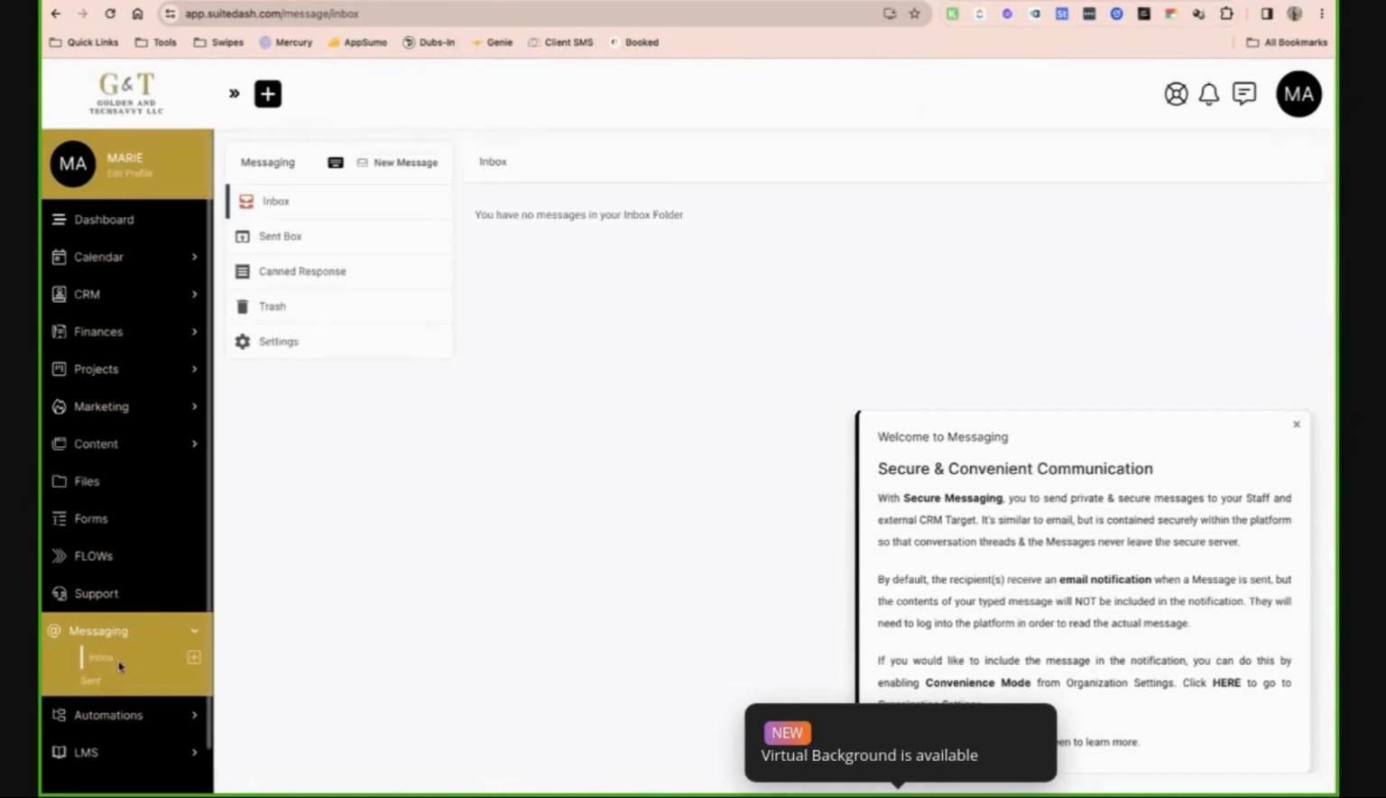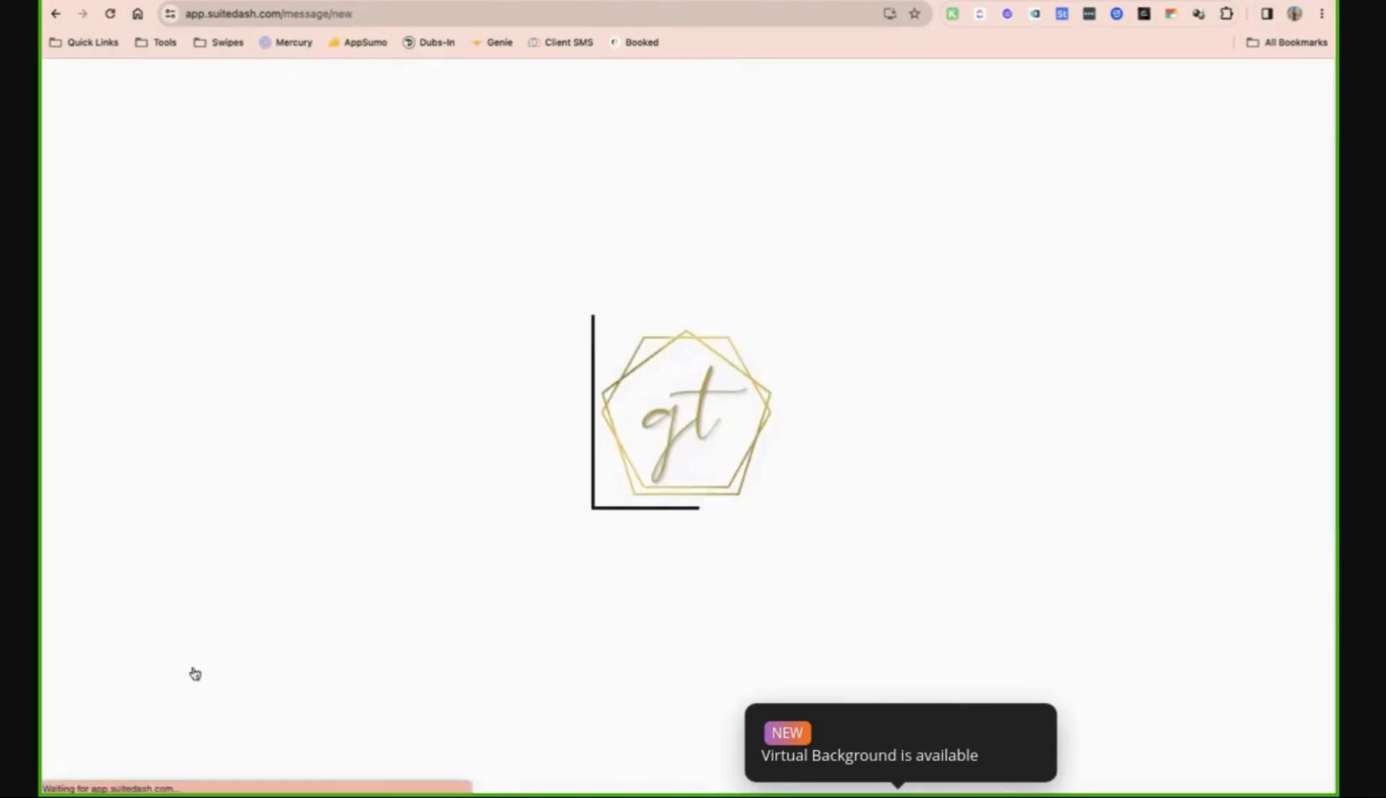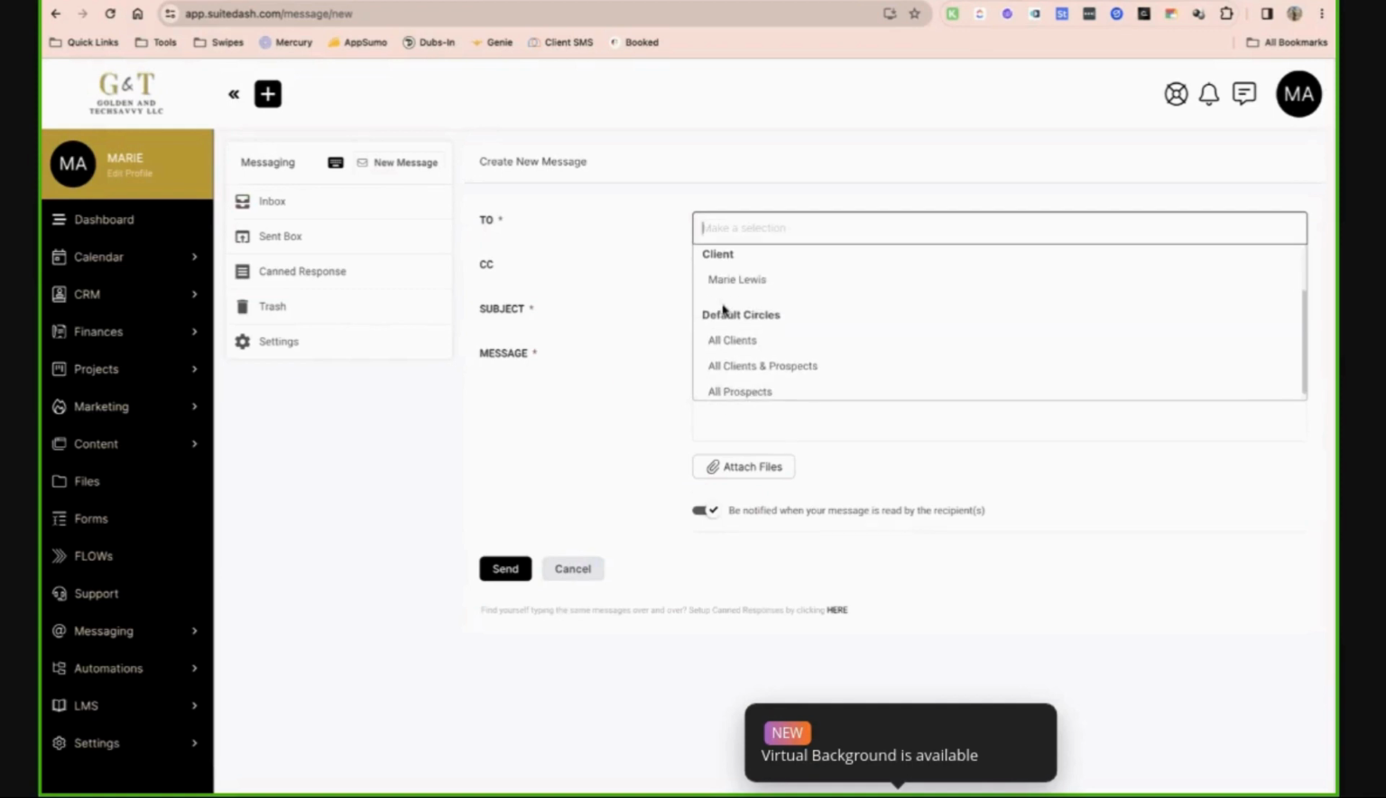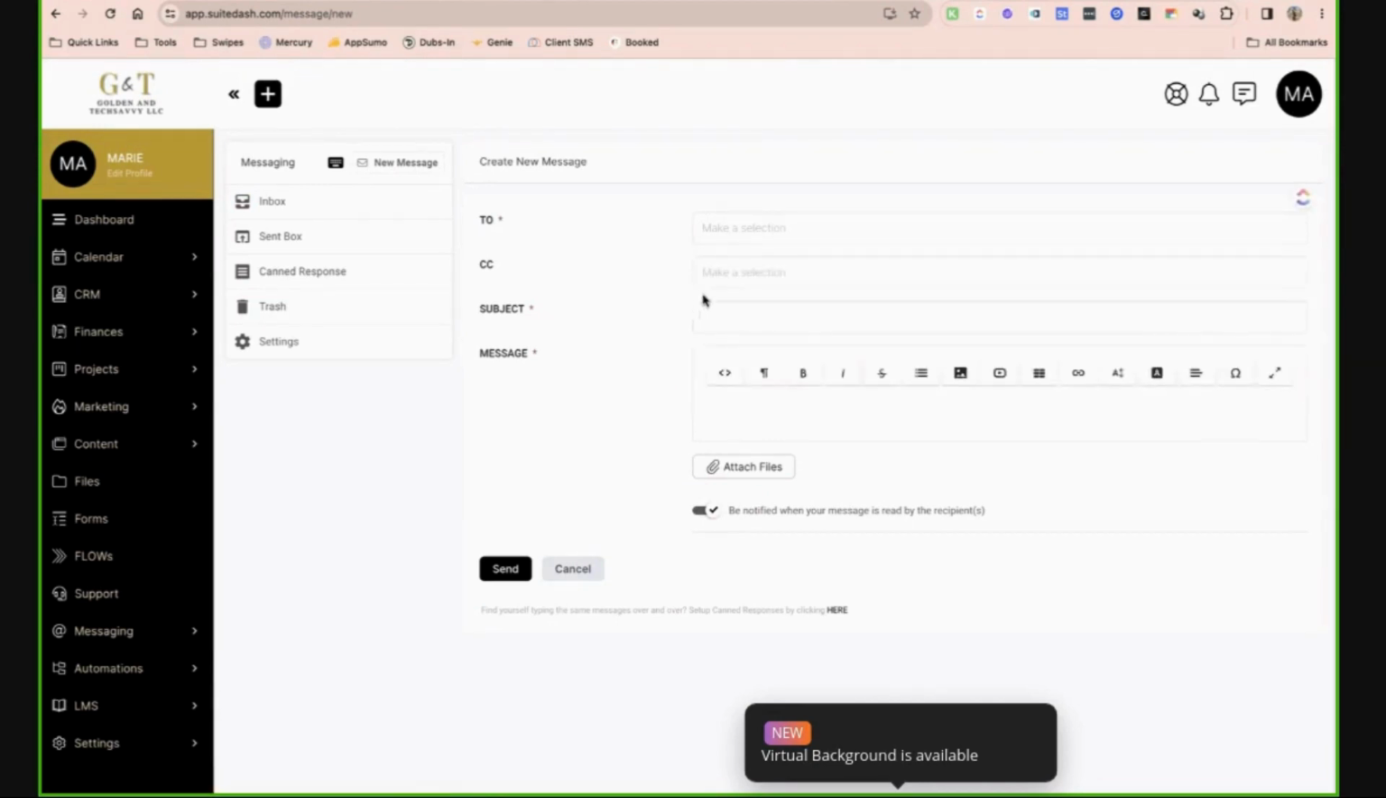Once you click on inbox, you automatically get directed here. But if you click on this plus button, it takes you directly into a new message. So that is a cool way to automatically get into a quick message. You're able to send it to any of your staff members and also to clients, circles, companies. Whoever's in your contact list, you're able to send it to. The great thing about this is that you can always do a CC, so it feels like a regular email box. You have the ability to CC, you have the ability to add your subject, and the messaging is going to be what you see is what you get.